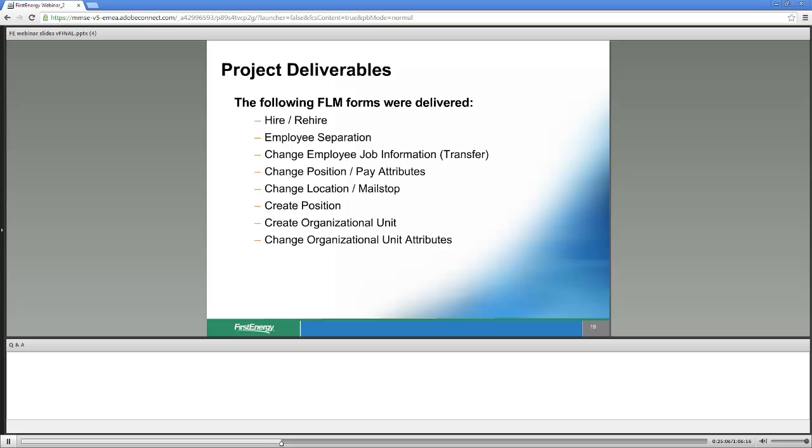Change position pay is what I like to call our super form, and probably the most complex form we are creating. It is used for updating the attributes of an existing position, with or without an employee. It is used for updating the pay of an employee, or it can be used for a combination of the two. So, as an example, we can have a vacant position that we want to relocate from a location in New Jersey to a location in Ohio.